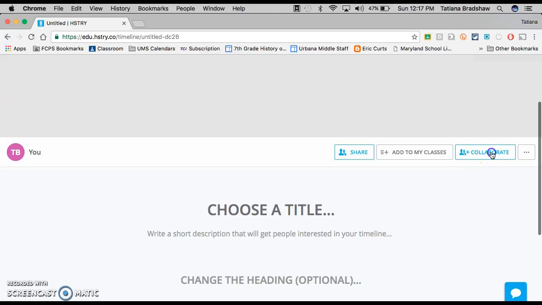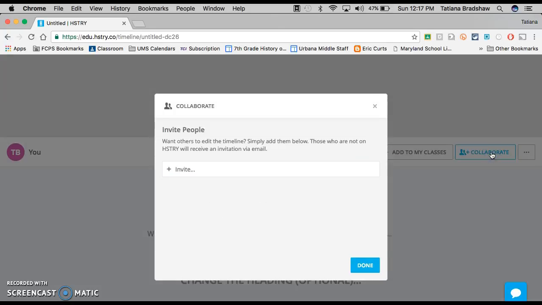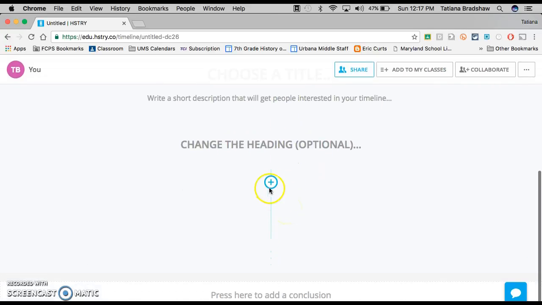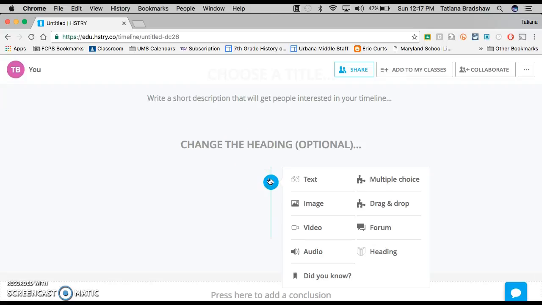One button you may notice is the Collaborate button, which allows others to edit your timeline. The basic version only allows 2 students to edit one timeline. The unlimited version allows multiple collaborators. Each time you want to add something to the timeline, you click this little plus sign. Here we have a lot of different things that we can choose from.